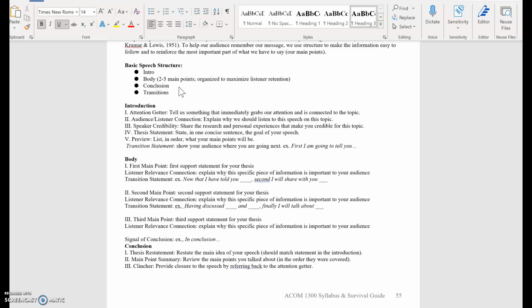Then you'll transition into your main body. And it can be a statement as simple as, "First, I'm going to tell you," and then you launch into your main body. And so the main body has 3 main points for this speech. You could have more, but for each main point, you want to make sure that you connect to your listener and that you have supportive information with citations, with sources that clearly supports that main point.